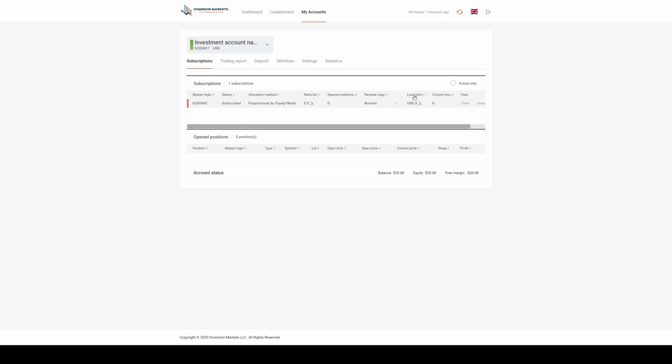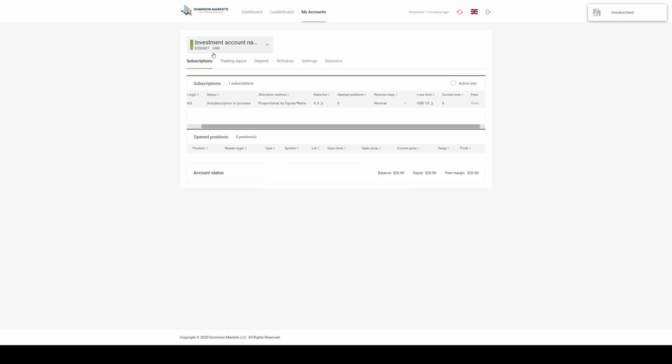You can also place a loss limit in dollars. Let's say we have $20 and we say, okay, once the account goes $10 in loss, it should unfollow or unsubscribe from the master account. From here, we can also unsubscribe from the account. We'll unsubscribe right here. Perfect.